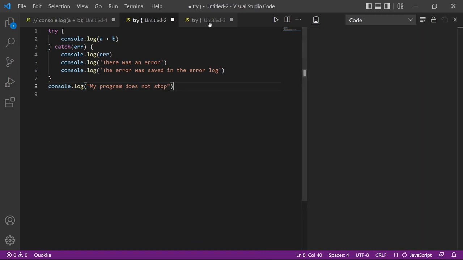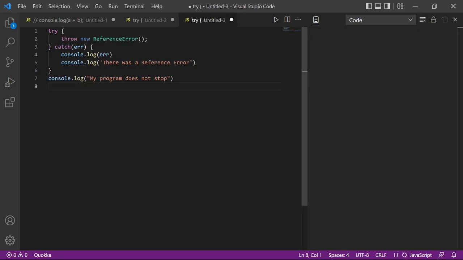Finally, let me switch tabs to another file and demonstrate how JavaScript responds when I manually throw an error. In this example, the try block contains the throw statement to throw a new reference error. In the catch block, there are two console logs. The first one outputs the error object, and the second outputs the string, "There was a reference error." Outside the try-catch blocks, the program ends with a console log to output the string, "My program does not stop."